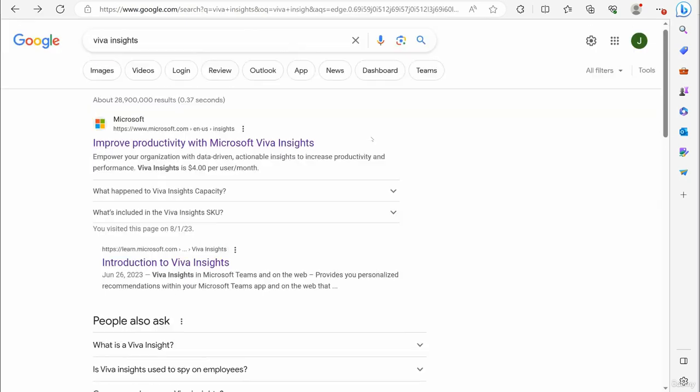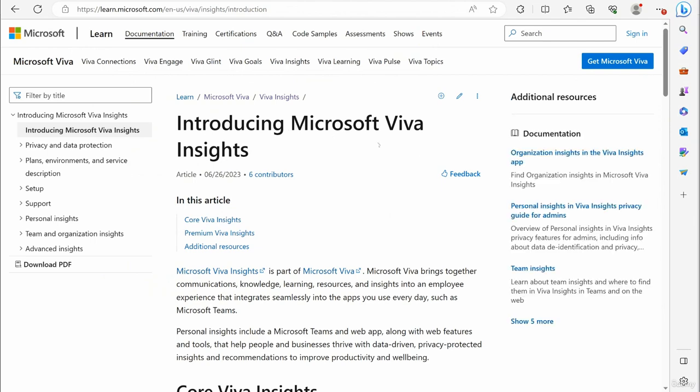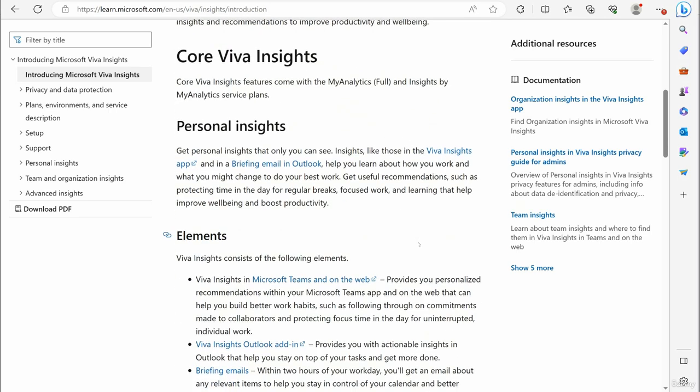If you were to do a Google or Bing search on Viva Insights, you'll come across these two articles right here. I want to start with this one here. It says Introduction to Viva Insights. That's going to bring you right here, Introducing Viva Insights. And they talk about this concept of bringing together communications, knowledge, learning, resources. The core of Viva Insights is to gather analytic data, all right? And gather this analytic data from all the various Microsoft 365 services and also the Viva apps themselves. All right.